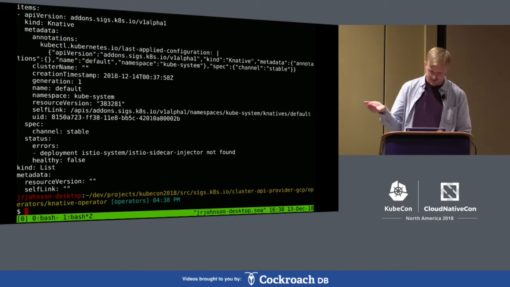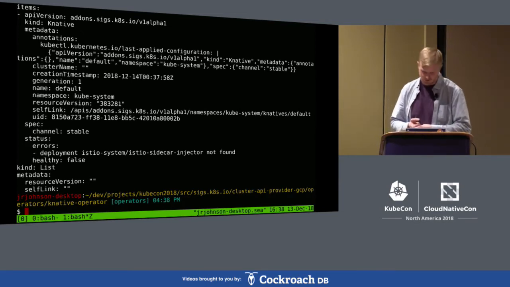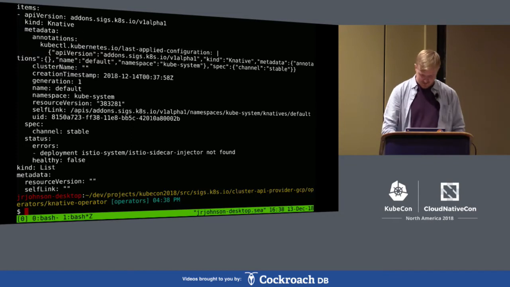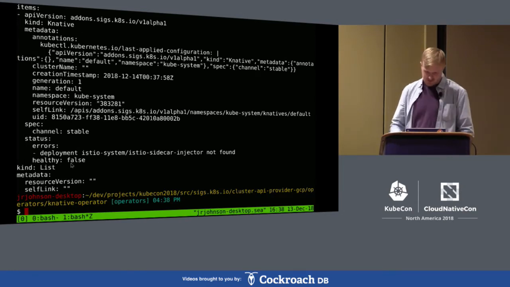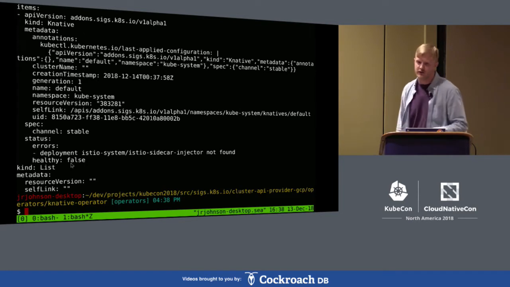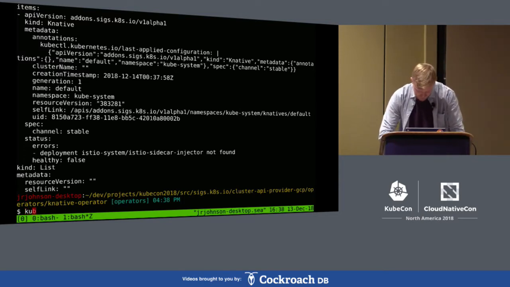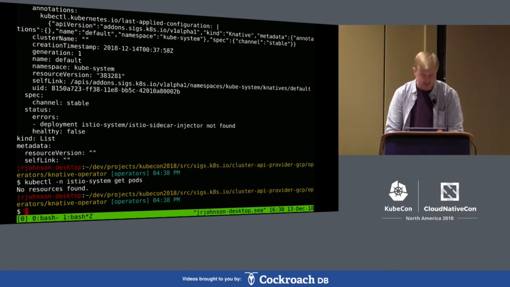So here I've got that instance. It's a normal Kubernetes API like I've come to be comfortable and familiar with. It's got that spec that I specified here, where I said I want the latest stable, but now it has a status associated with it. And that status says that this deployment is not healthy, healthy false, and it gives me a human readable reason why. It says that Istio system, Istio sidecar injectors not found. So we can take a look at that namespace. We see it's empty.